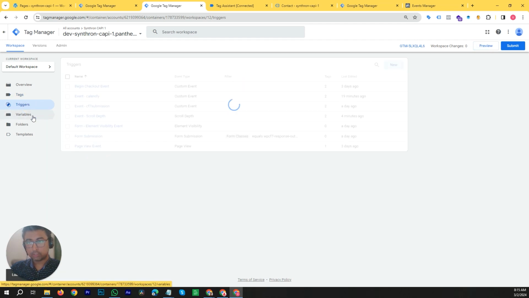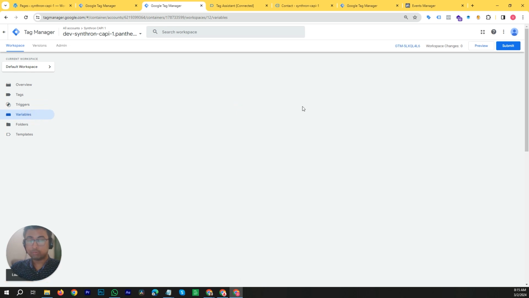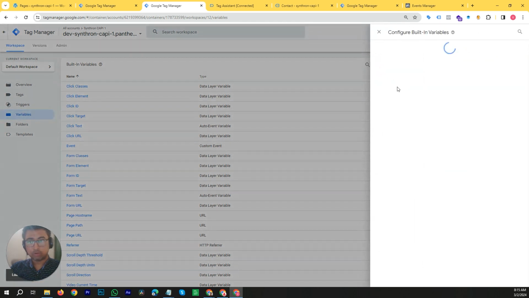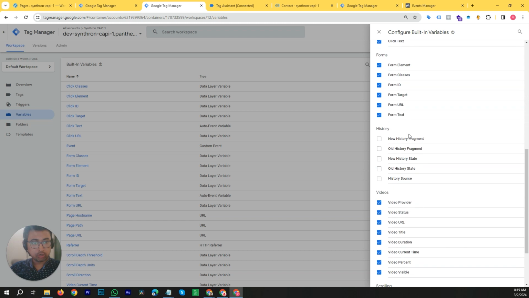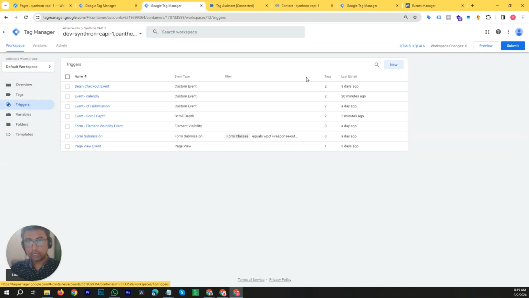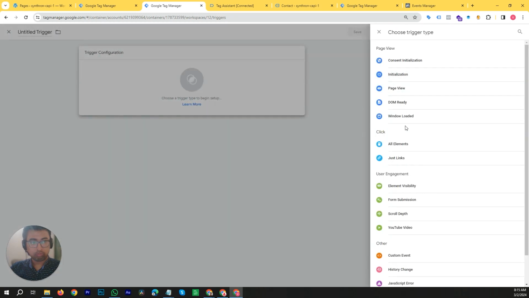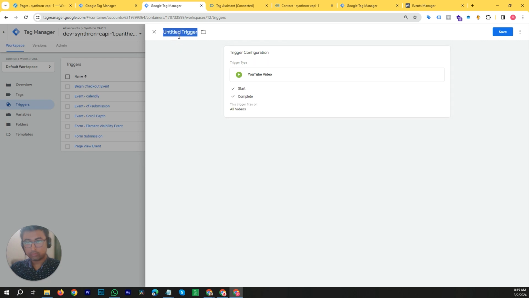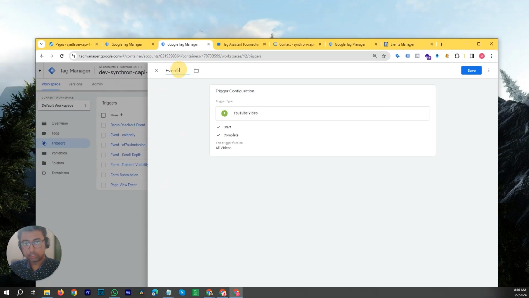Before activating the trigger, let's make sure we have all the necessary variables for video play tracking. In the variable section, we go into configure for built-in variables. Here we go to video section, and let's just check in all the boxes. Now we are going to create a trigger for YouTube video. Call it event video play.